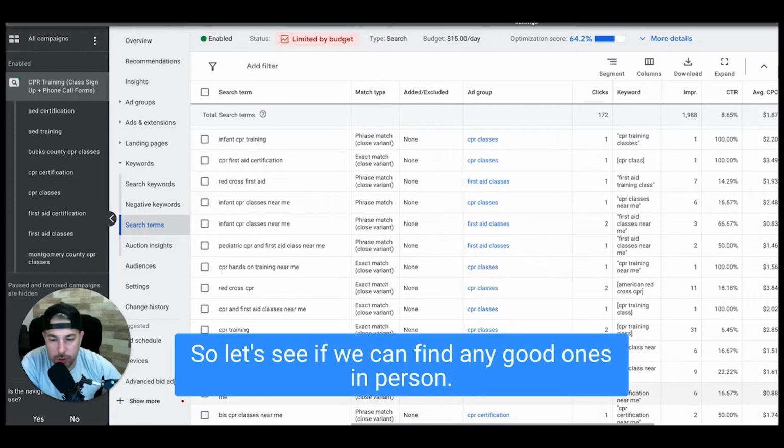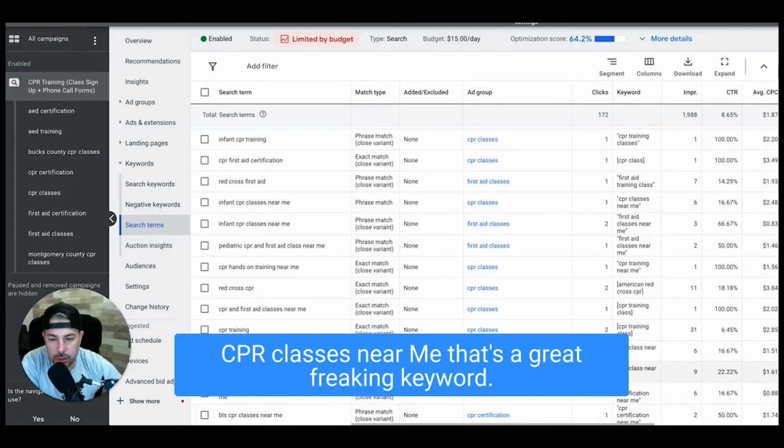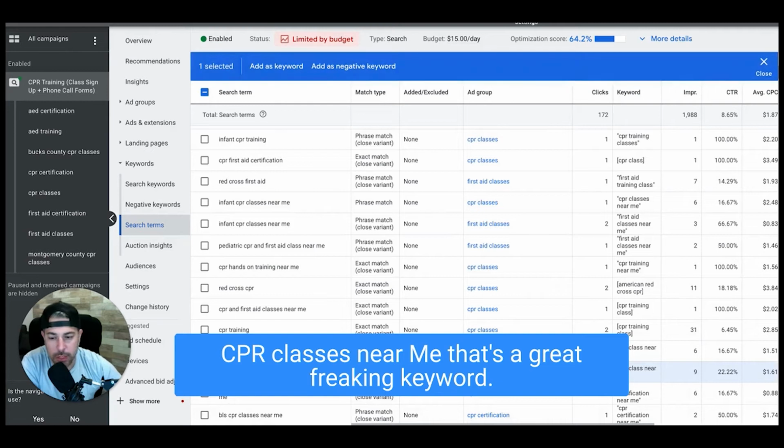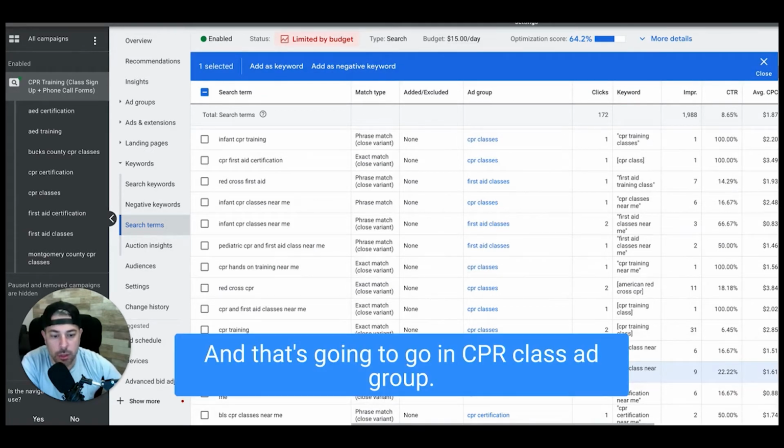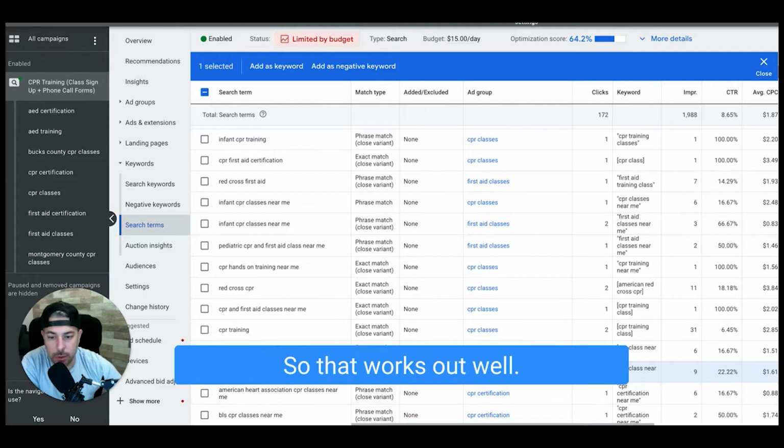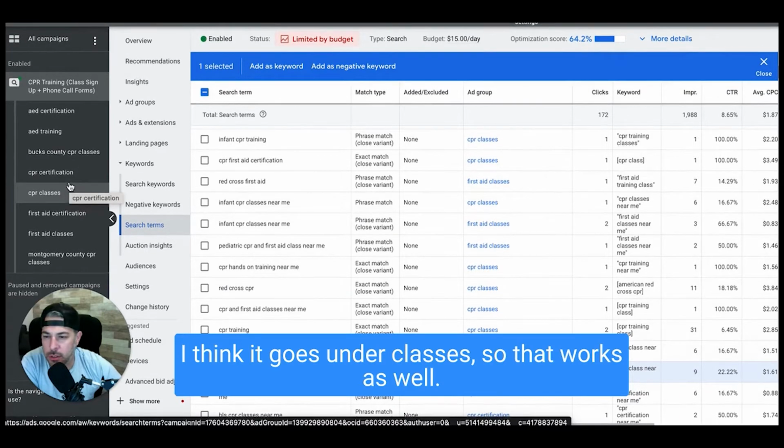So let's see if we can find any good ones. In-person CPR classes near me. That's a great freaking keyword. That drove us a lead that we are not bidding on. And that's going to go in the CPR classes ad group, so that works out well. CPR courses near me. I don't think we have a courses ad group. I think it goes under classes, so that works as well.